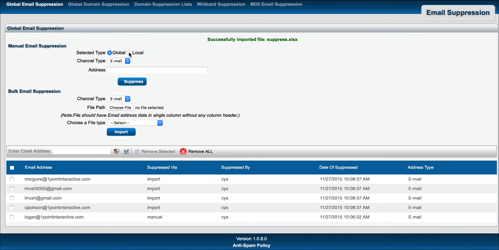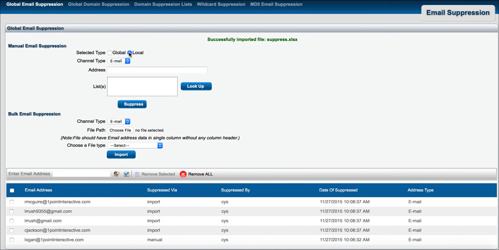Let me flip this switch over here up top to local. Okay, and what this allows you to do is suppress some names, but only if you're targeting a certain list. So if I have Ren on list A and list B, but I want to suppress him only when I'm targeting list A, that's where this would come in handy. To be honest with you, not many people use this feature. Most suppresses are done globally. It's very rare that you get an individual who says they don't want to receive your content.